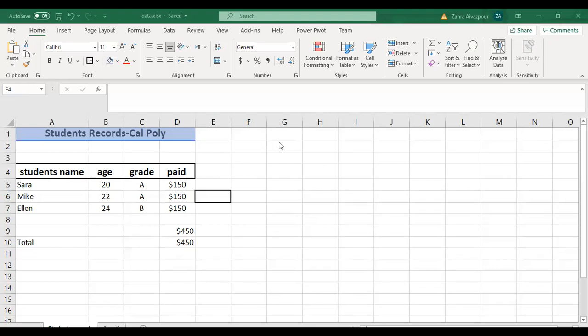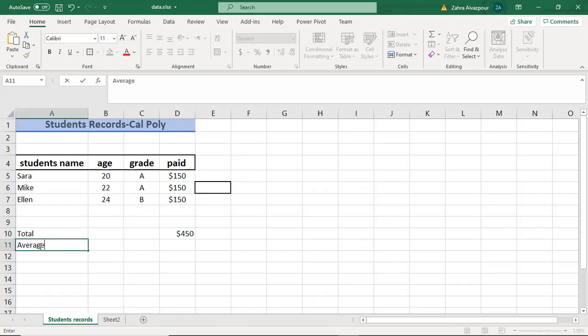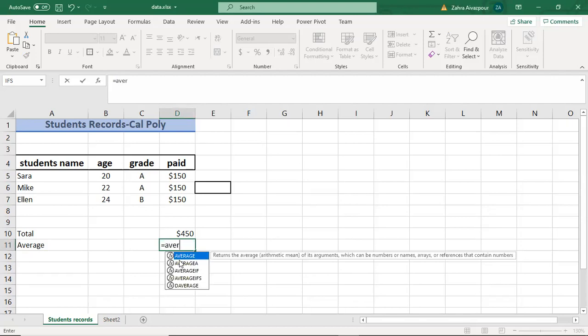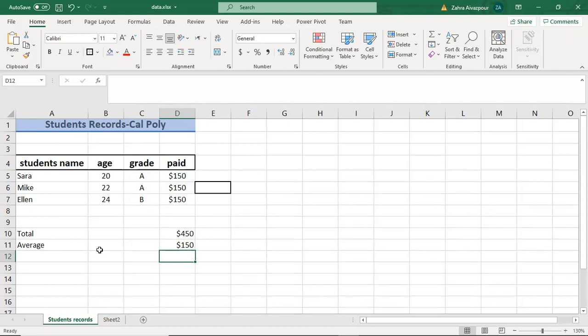Let me get rid of this, because I have two similar numbers. You can add an average here too. I just want to show you another example of the functions. Again, we learn more about these functions in chapters 2 and 3. But let's say that I want to use average. Again, Excel gives me prompts, and I use this AVERAGE. Go to this range, select it, enter, and now I have my average as well.